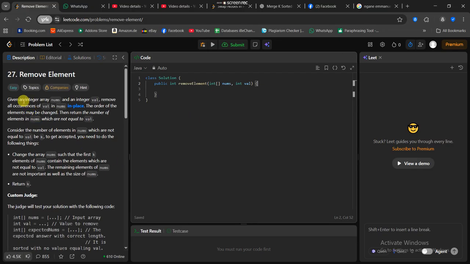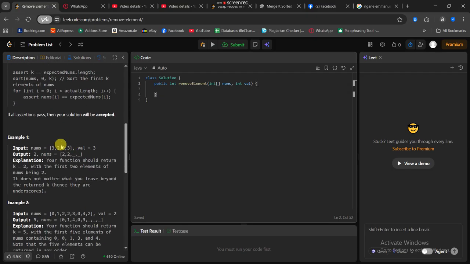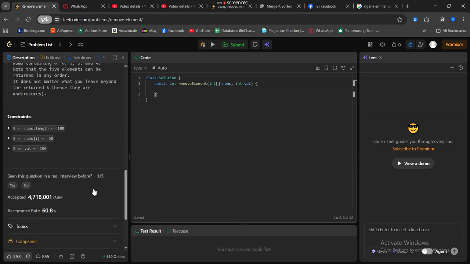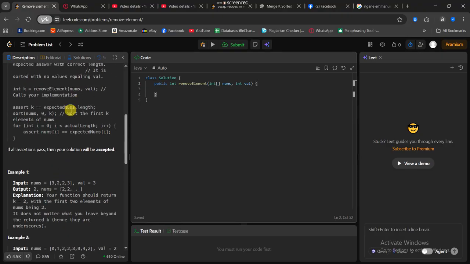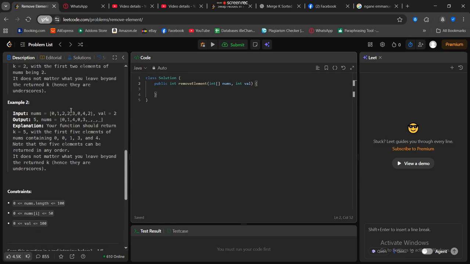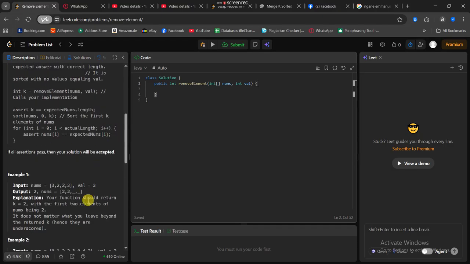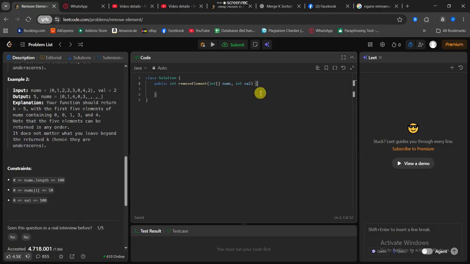Okay, so we are supposed to remove every integer, and also we have the constraints. Now we have the length of these can be 0, which is interesting. So if the length of nums can be 0, then when we have 0, we're just going to do like if nums dot length. So first of all, we're going to get the length.